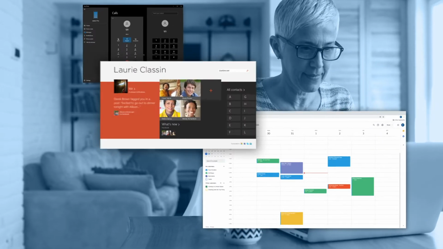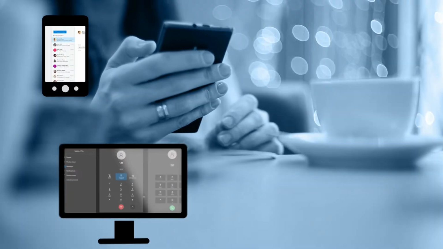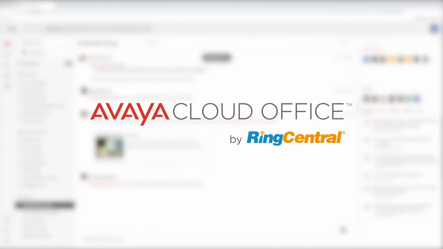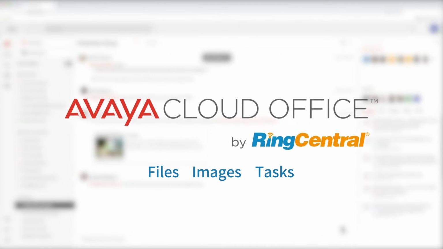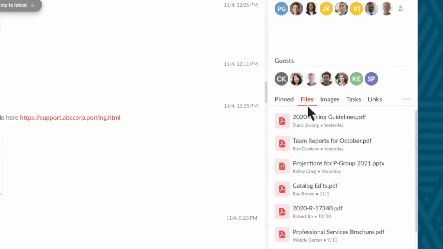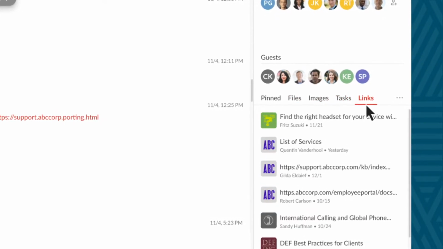Do you often find yourself keeping track of different files and documents by hunting through your emails or cloud storage? Now you don't have to. Avaya Cloud Office keeps all your messages organized, and also your files, images, tasks, and more. They're all collected over here in the right sidebar. For any specific contact, team, or project, just click and they're all there.